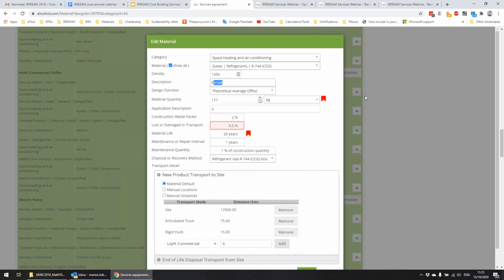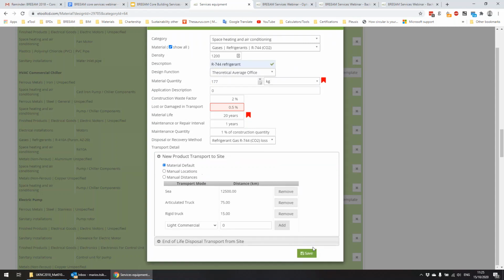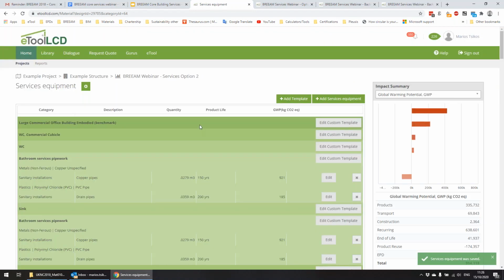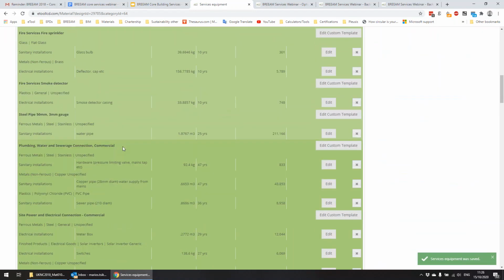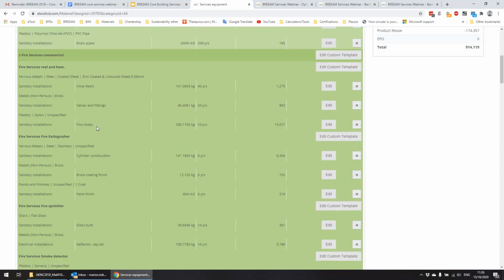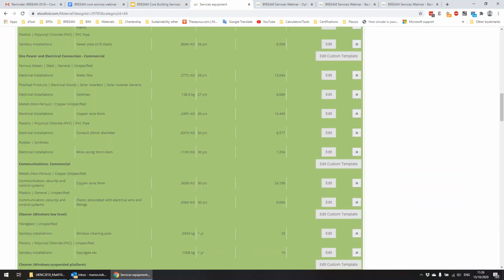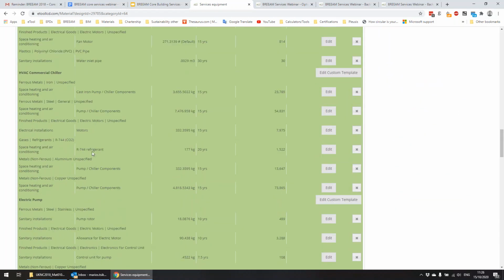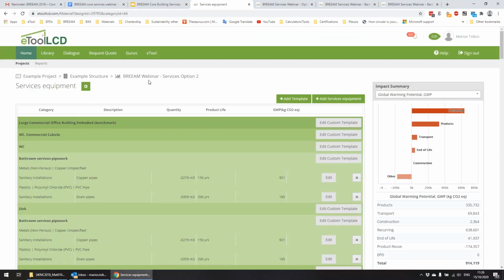Just going to change the description as well, and save. And you will see that this has dropped significantly when I find it. It should be further down. Here we are. Yeah, it used to be around 1,500,000. Now it's 1,200,000, which is a significant difference. So we've got our option 2.